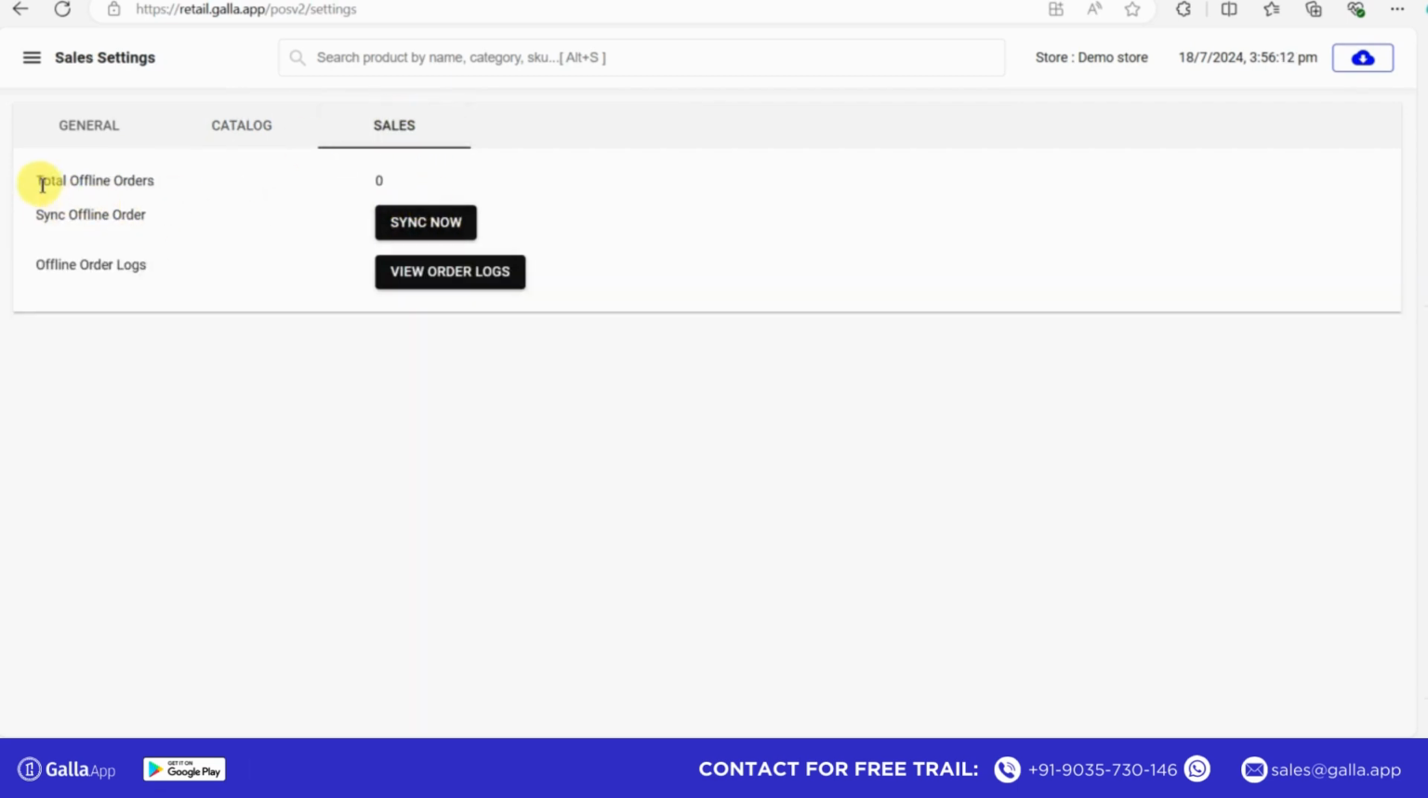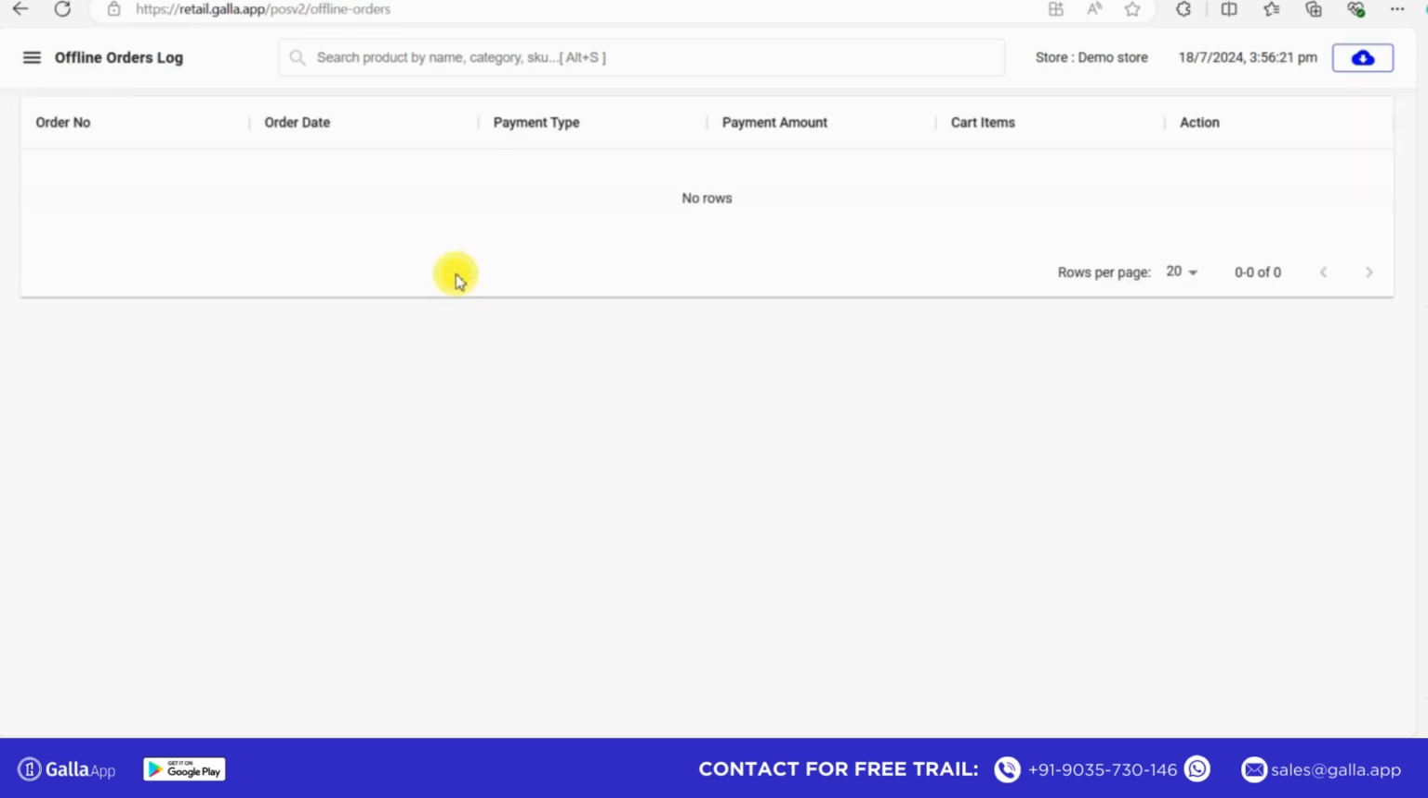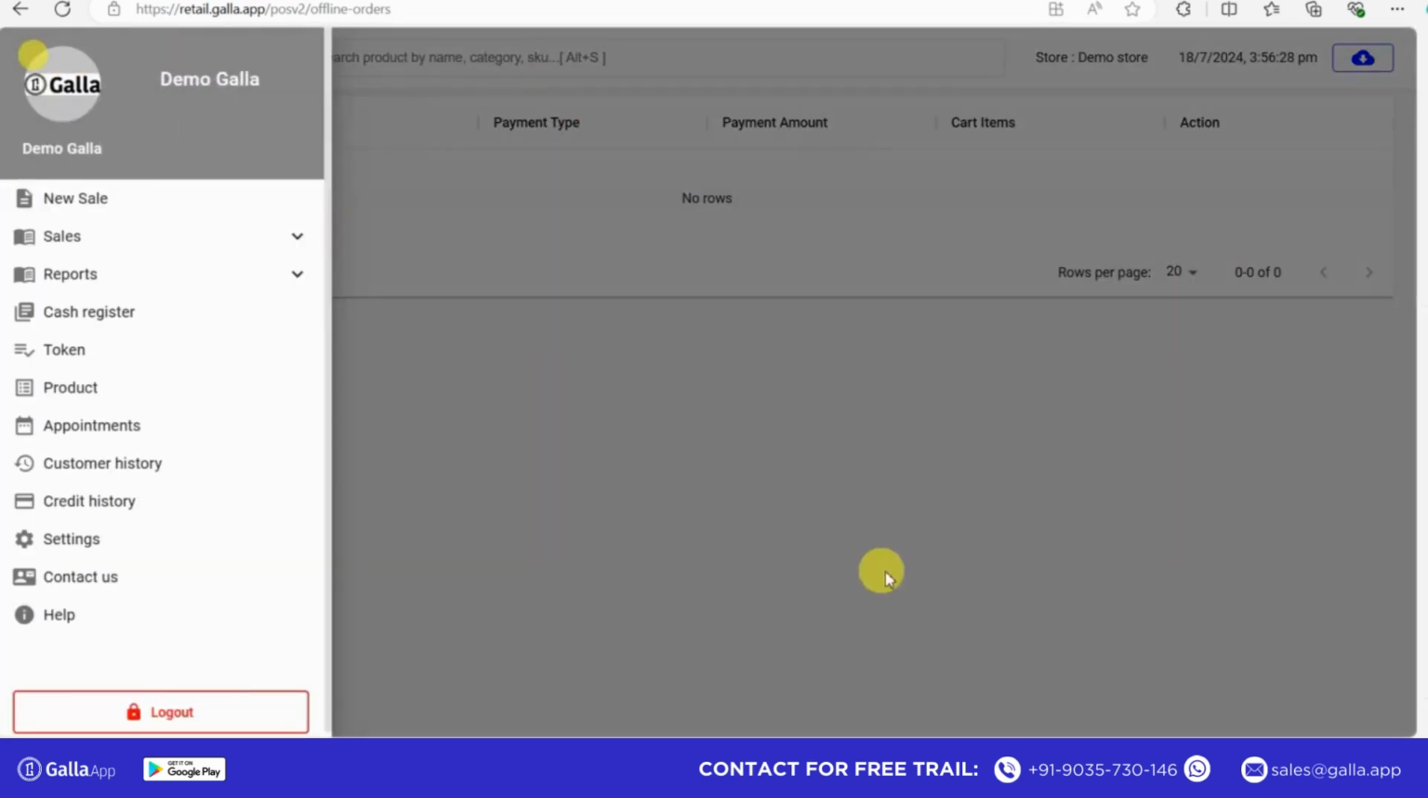Then we have sales setting, so it's showing you the offline orders, and if you wish to sync the offline orders, click on this. Offline order logs you can also view by clicking here. Again, because this is sample, there are no details, no data. In your case, you'll find the details.